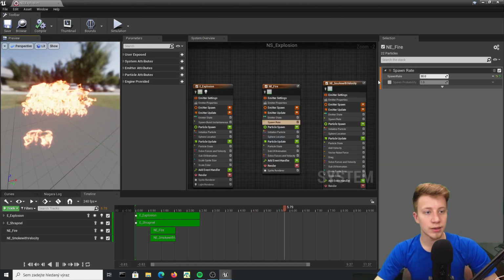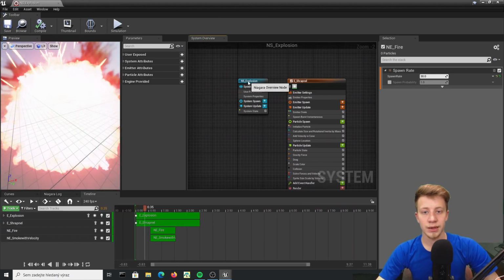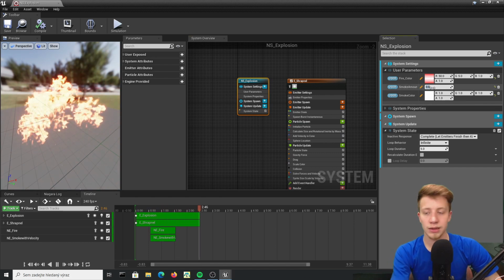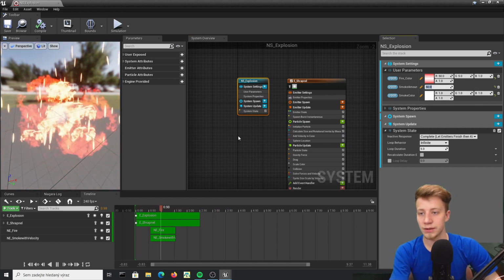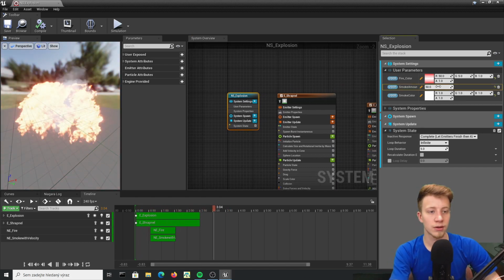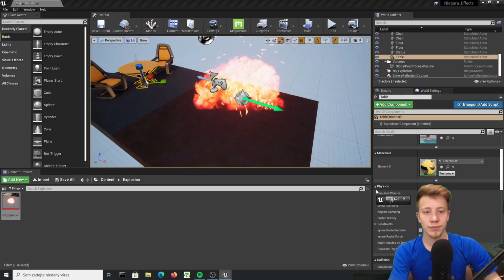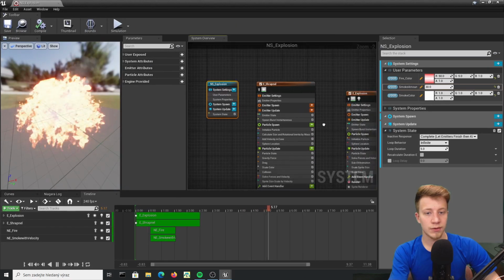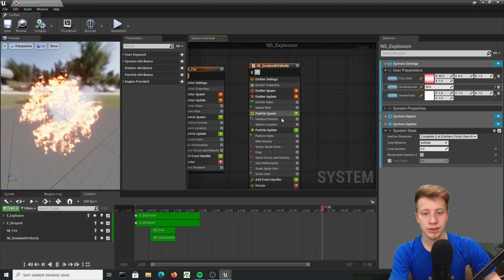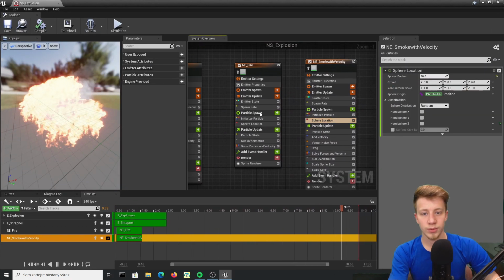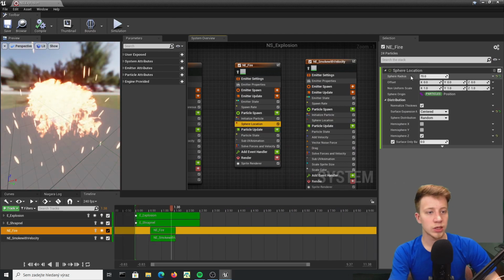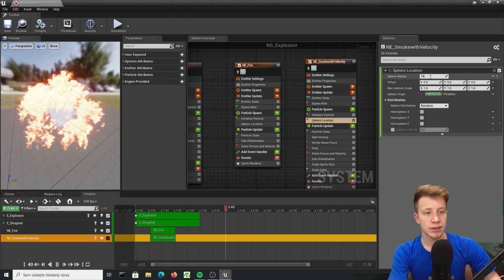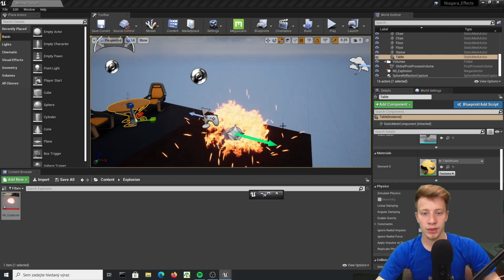So now let's also add some smoke. Back in NS explosions, let's set smoke amount to 50. What did we do? That's actually quite a lot. Let's try like 30. And we will have to again increase sphere location to about the same amount as in fire. So sphere location here is 70, and let's set it the same.